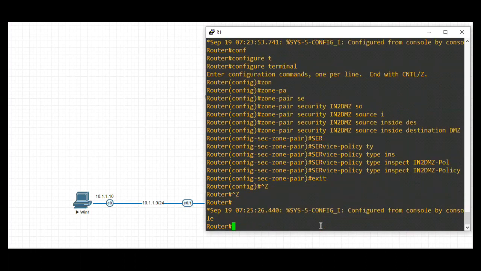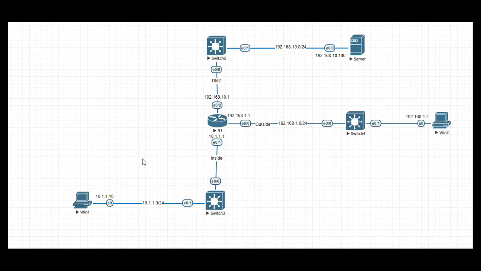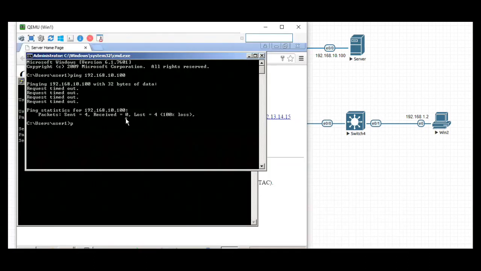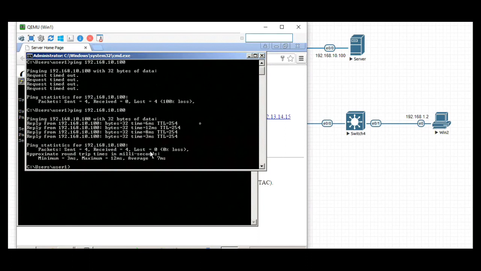Okay, so now let's go ahead and ping from the Windows machine to the server and see if that works. So let's go to Windows machine 1. Earlier it was not pinging. Now let's check 192.168.10.100. That is the IP address of the server present in the DMZ. That worked.